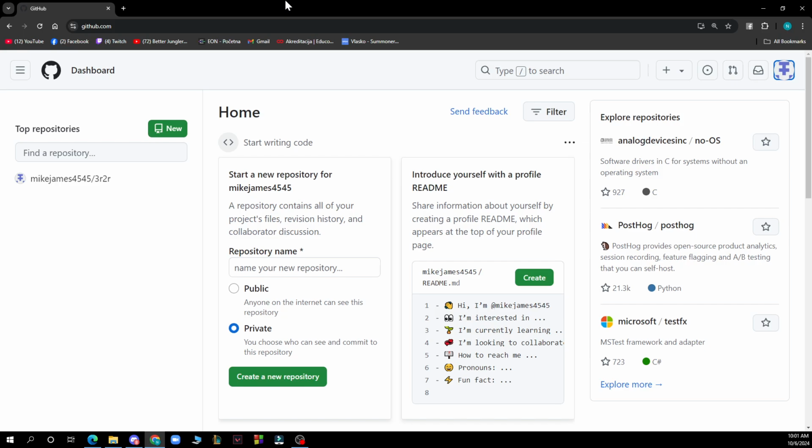Today I'll be showing you how to host a website on GitHub. The first thing that you of course need to do is go to Google and type in github.com. After that, you just need to log into your profile or register to GitHub if you haven't already done that, of course.